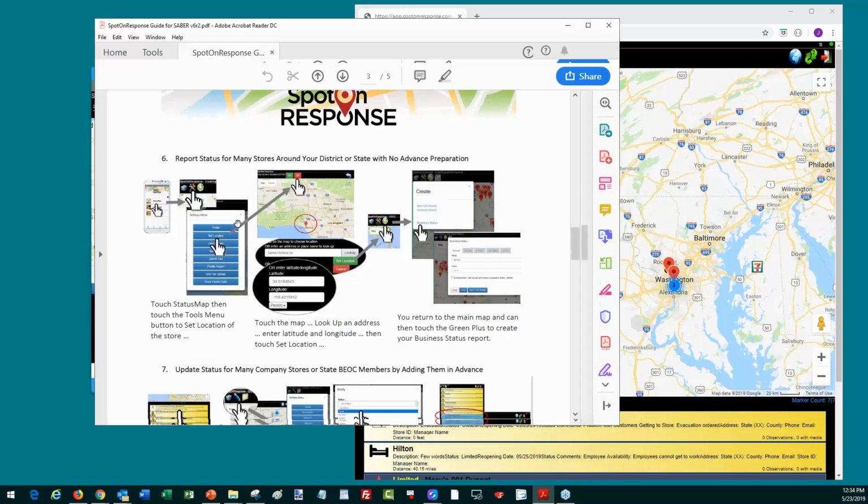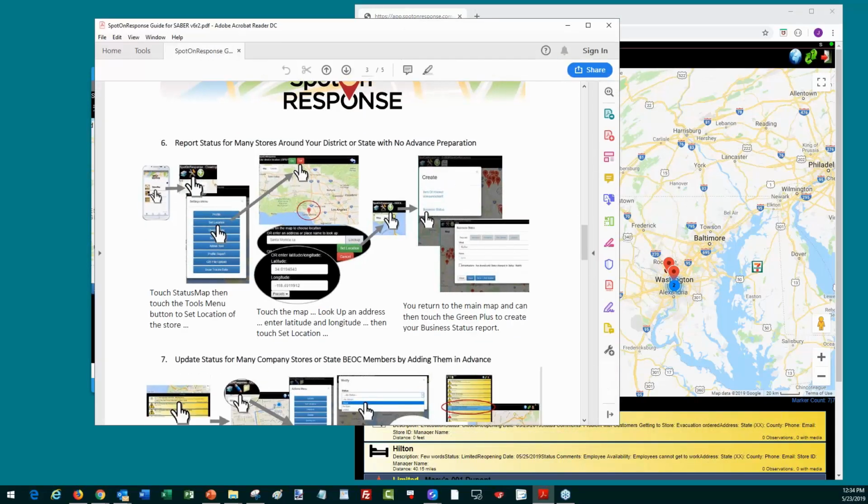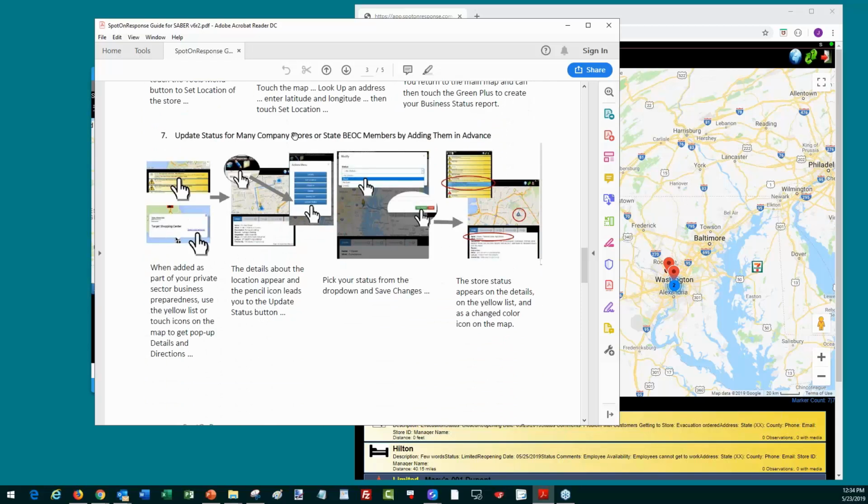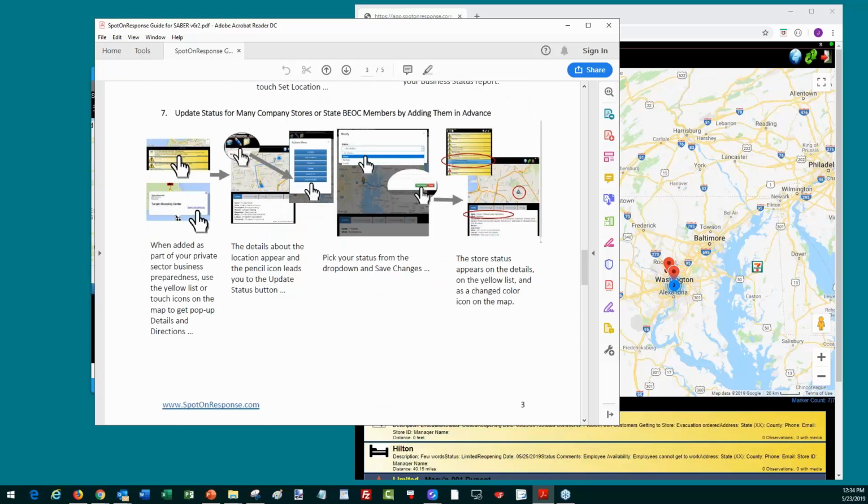that we've done where somebody reports many different things, stores or whatever. That could be a company doing it for the whole district. It could be a state doing it for all the stores in theirs. But that would be a task that someone would have to do, because all the individual stores would have to be entered.